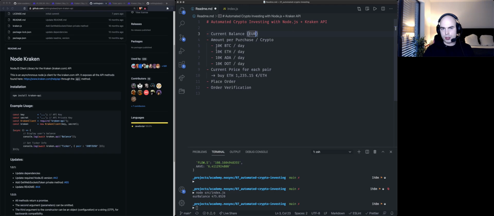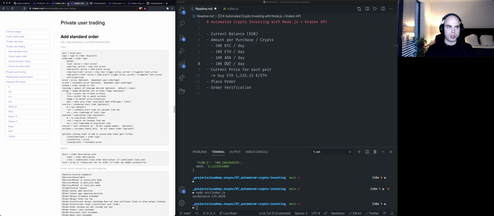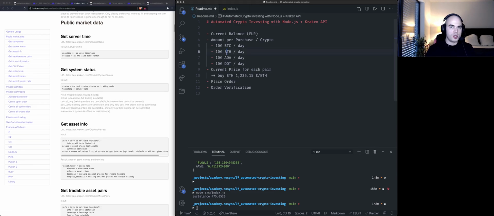Let's check back. Second part is amount per purchase. Okay, I'm gonna have that in an array. So we don't only need the coin identifier, I also need the ticker pair. I read up on the API a little bit earlier, as I said, and what I would need is the current price for each pair. So get tradable as ticker information.